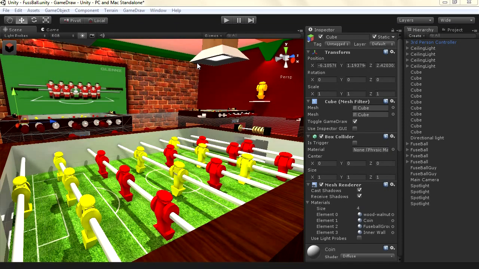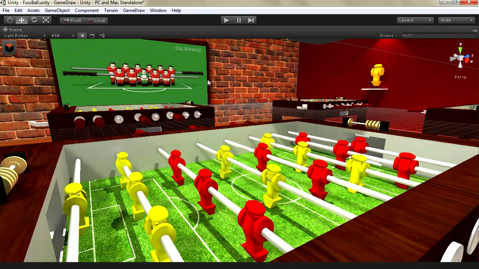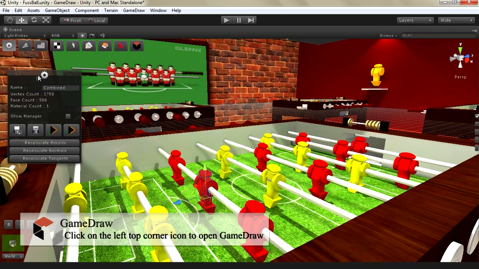The first thing you should know about GameDraw is that it comes integrated with your scene view. So let's first maximize our scene view. And now let's select an item that we want to edit or to create a new model from. Let's select this one. Now you can see there is a button in the left top corner of your scene view. Once you click it, you will see the functions of GameDraw.